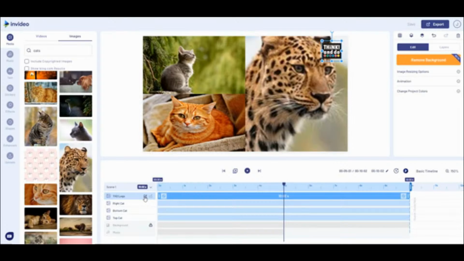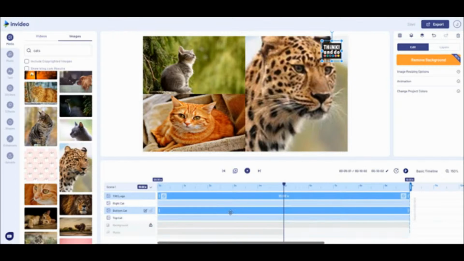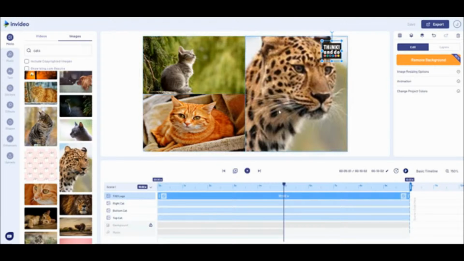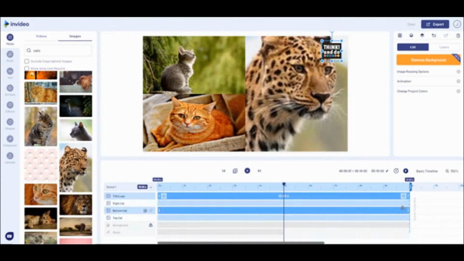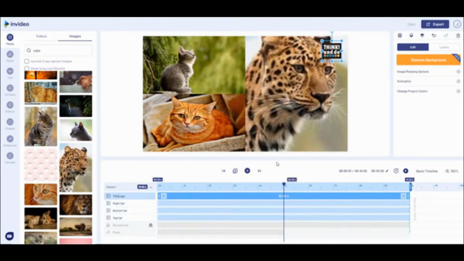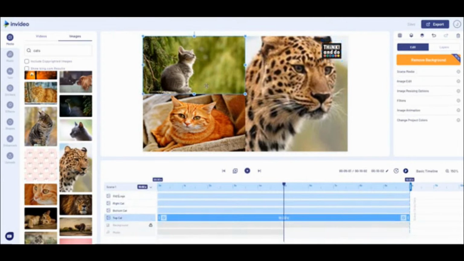I want different things to happen. Now you can see that these are all here for the full length, but you can alter them, so you could do 1, 2, 3, simply by dragging the ends to when they come on and when they go off. I'm going to leave them all the way on, but you can see that changing the timings is really easy to do. So we're going to go to Top Cat.